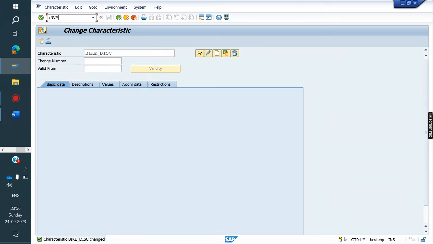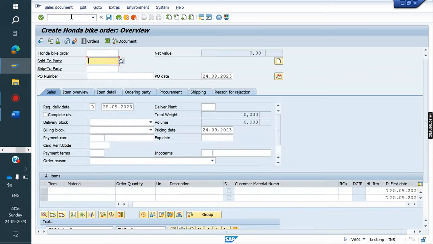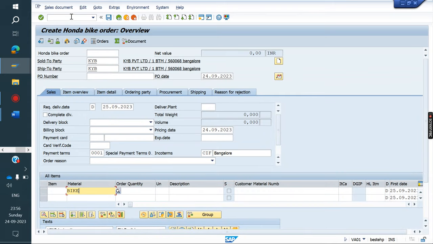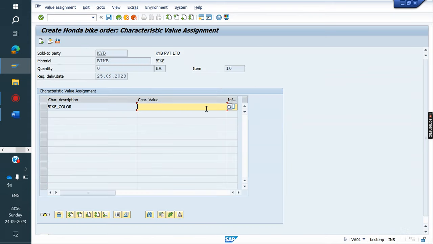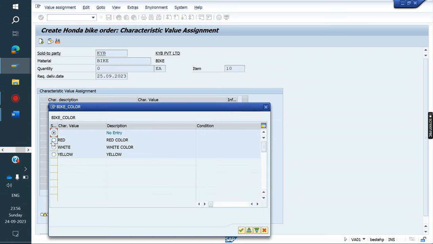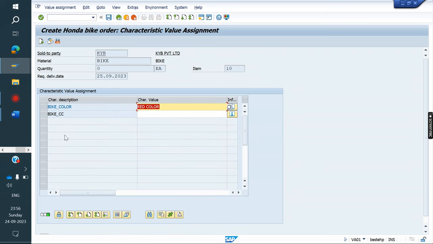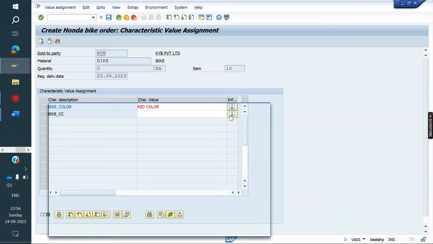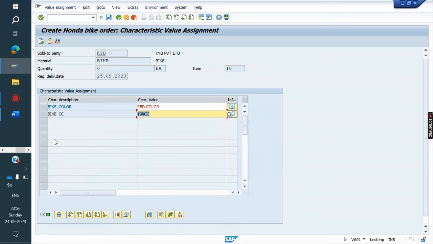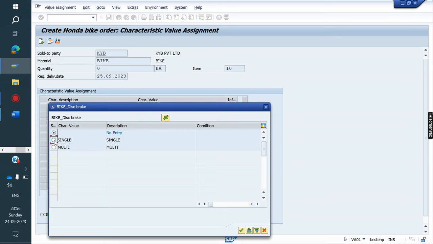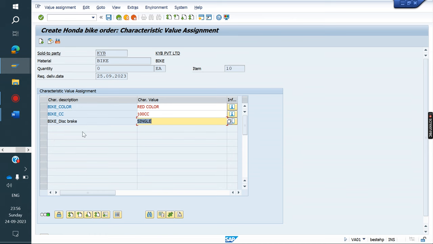Now we'll create the order. See, first color came. After selecting the color, the system will give a pop-up as CC. After entering the CC, it will give a pop-up as disk break. Okay, this is the dependency. Like that, we can activate dependency. Previously, the three were displayed and we entered them one by one. Now, after entering color only, CC is displayed. After entering CC only, disk break is displayed.